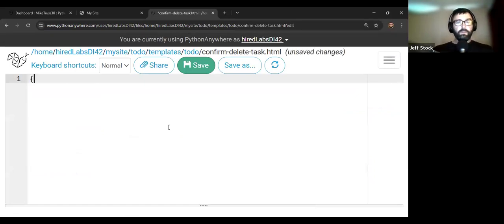So we're going to open this up the way we have any of our other Django templates, with a Django front end tag at the top and the word extends at the top, and the name of the template we want to extend, in our case, base.html, as a string.